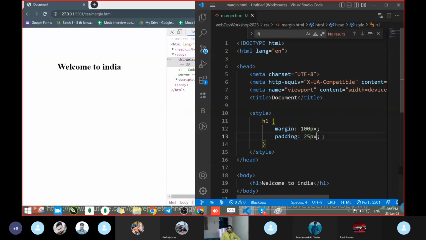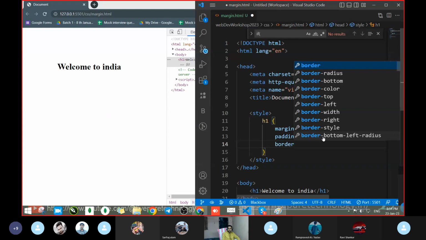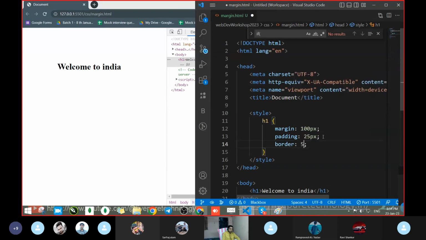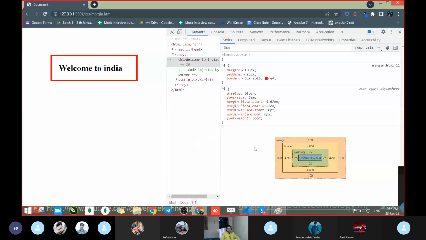Put border. Yesterday we had seen how to put border. Border 5 pixel. Pass anything, solid red. Now you can see, the real picture will show you. Now see, this is your text. Go inside, this is your padding. This is your border. And this is your margin.